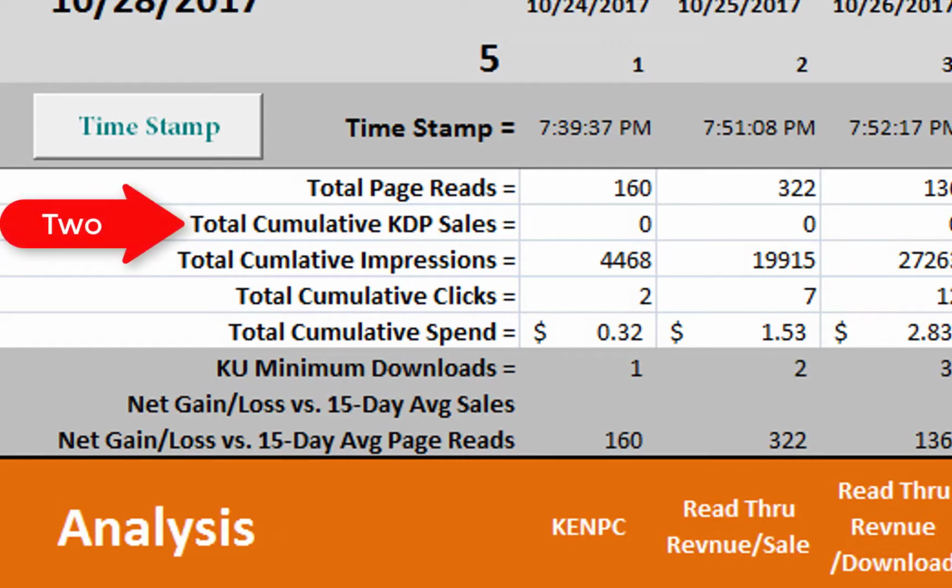2. Total cumulative KDP sales. This is why the tool is awesome. If the ad you're watching started to deliver impressions on Monday at 2 o'clock, then from that point forward, you would enter the cumulative paid sales. This means this number will usually increase unless you have a return, meaning if you have a sale on day 1 and a sale on day 2 and 0 on day 3, you are still entering a 2 on day 3.